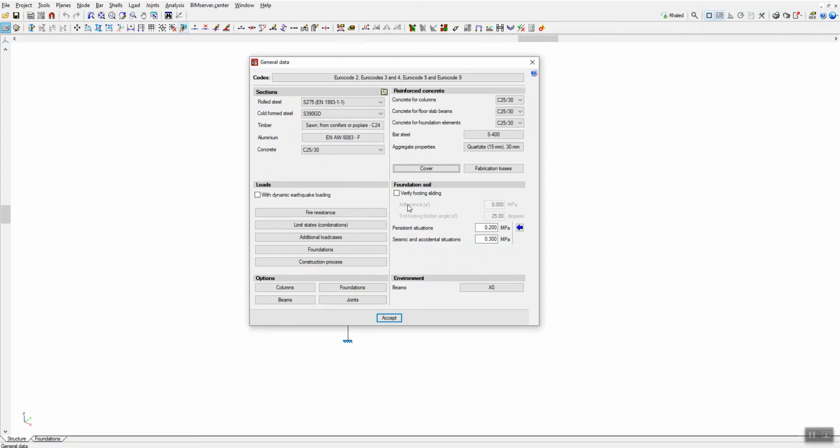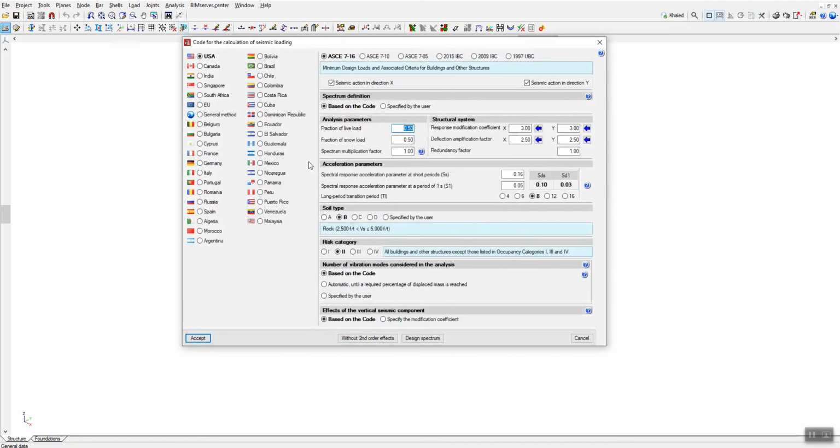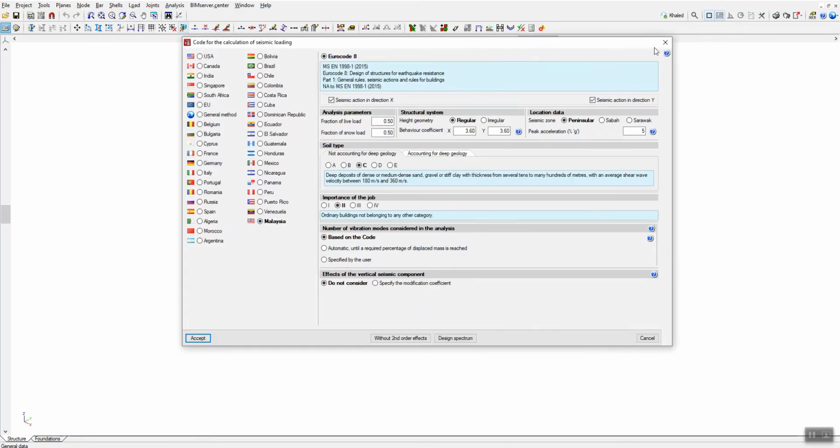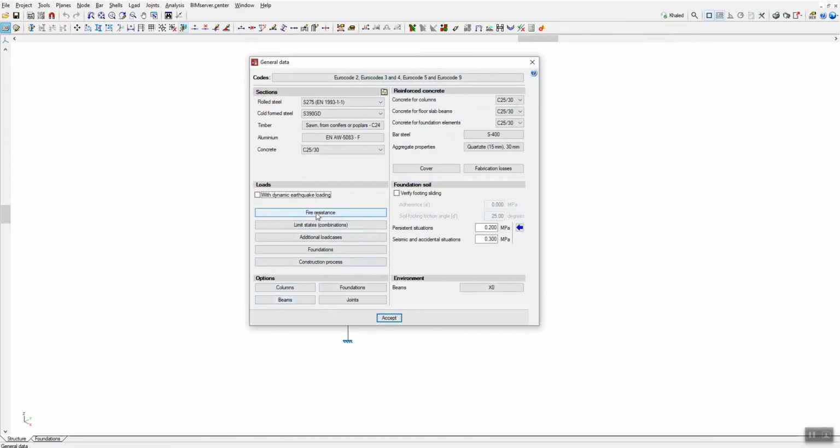And if you remember under CYPECAD general data settings, for activating the soil structure interaction, I showed you how to do that. Here in CYPE 3D also you have the option foundation soil, so the explanation is exactly the same. And also under load, you can generate the seismic load automatically in CYPE 3D, so you just need to click on that. And again, same thing that I showed you in CYPECAD, so I don't want to waste your time. And also you have the fire resistant check, limit state or combination, additional load cases or load types, which I already showed you, and also foundation.